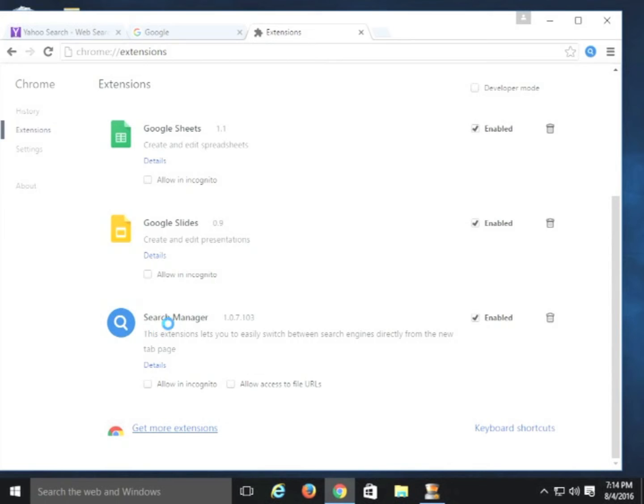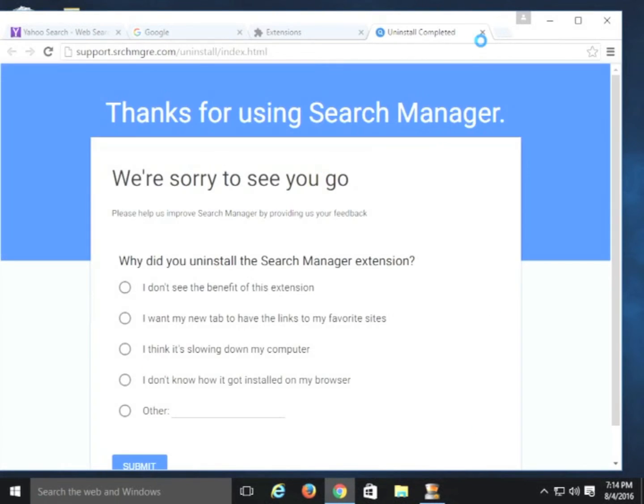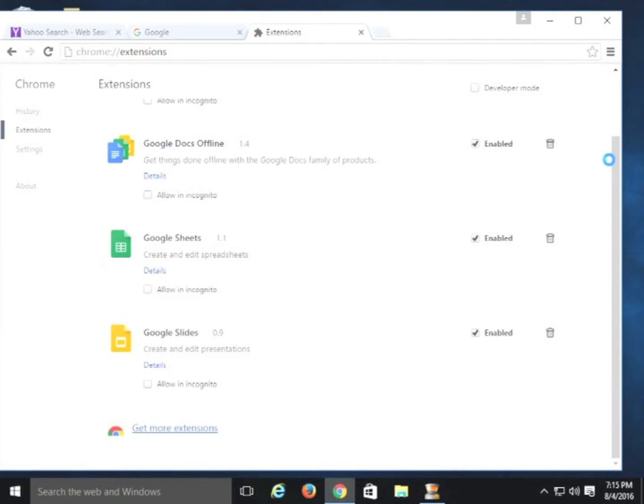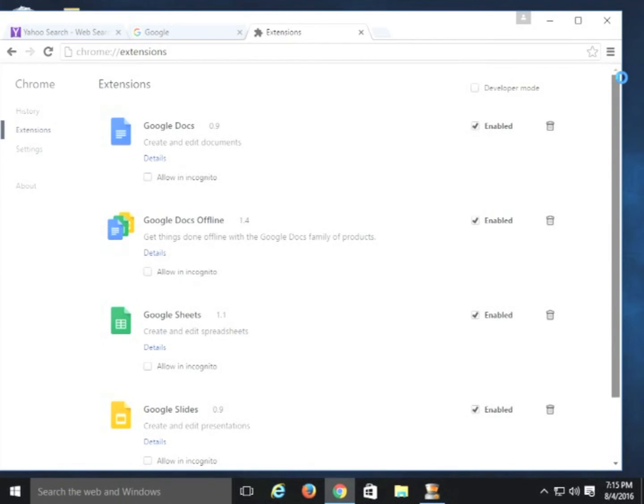Search Manager. This is a big one. We always remove these. These are going to hijack the searches and send them to another search tool instead of Google, and cause a lot of problems, slow the machine down, give them inaccurate results. So go ahead and get rid of that, trash it, say remove, and we're not going to survey this. Close that. Okay, so that's Google Chrome pretty much taken back to the stock settings as far as extensions.